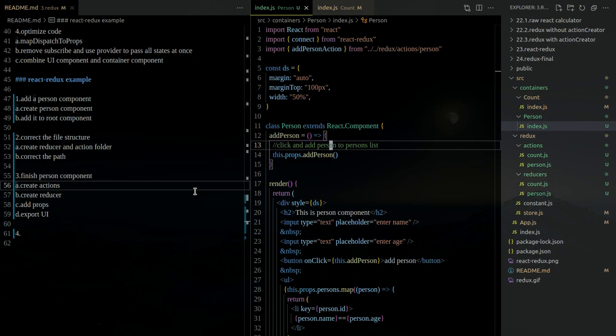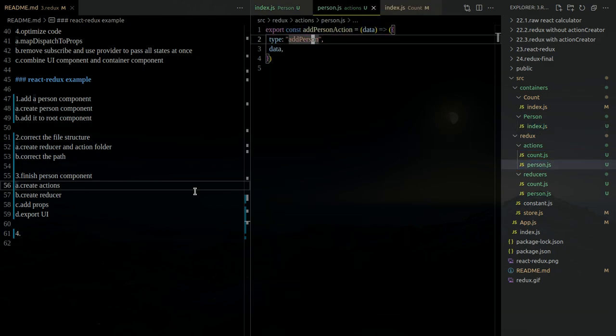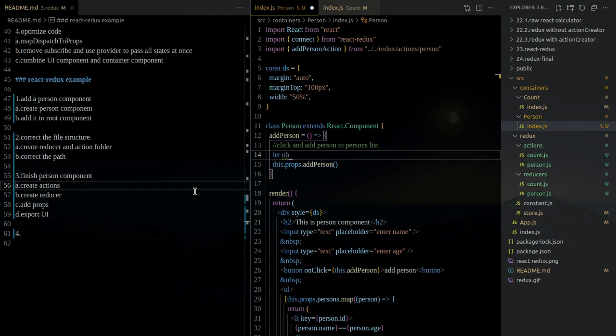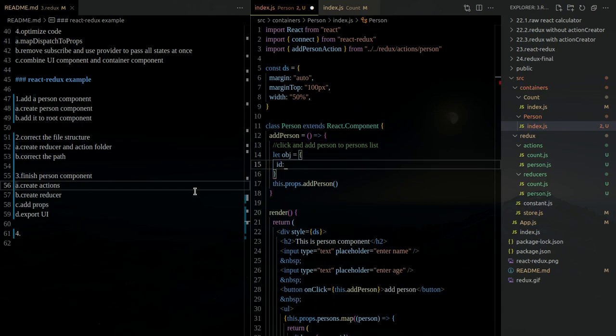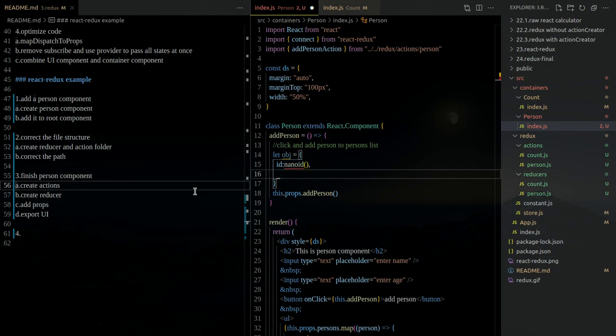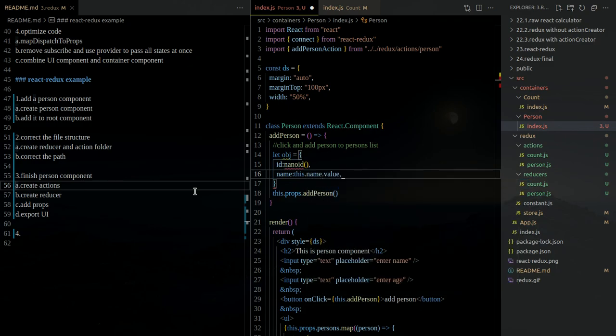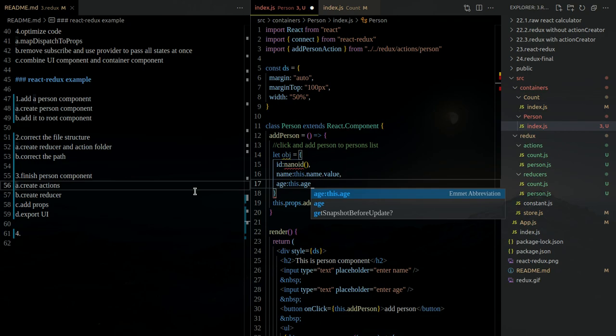So this person action, we could do age. Let's just use dummy data for the moment, right? Okay. Let's just pass an object directly, object ID, and again we use nano ID, right? Name: this.name.value, age: this.age.value.